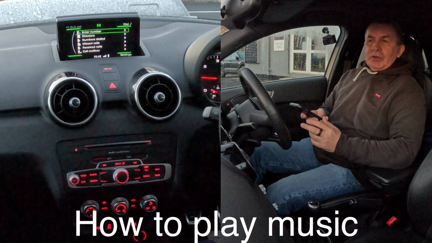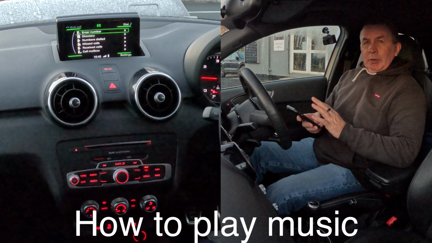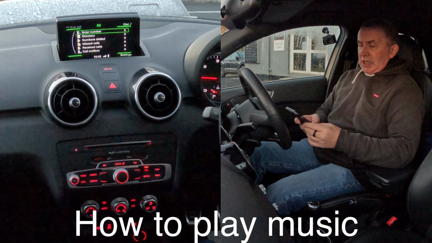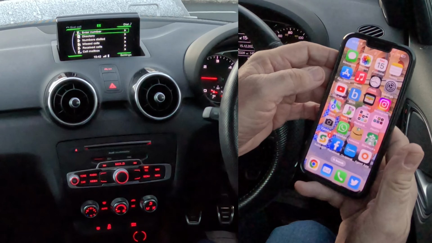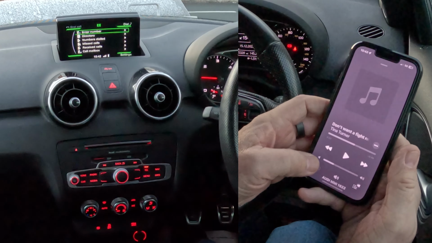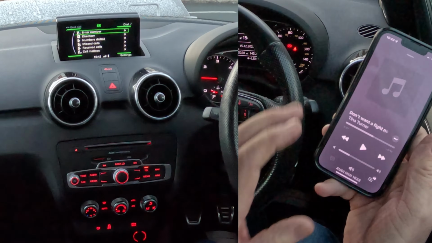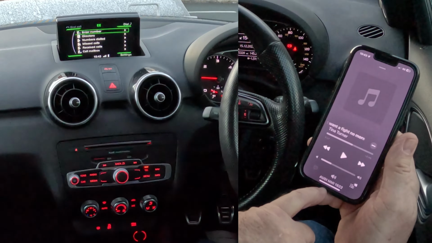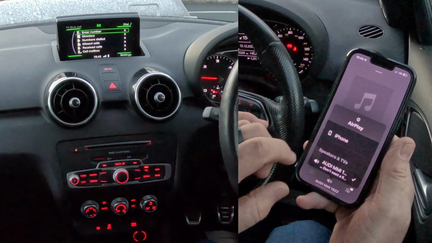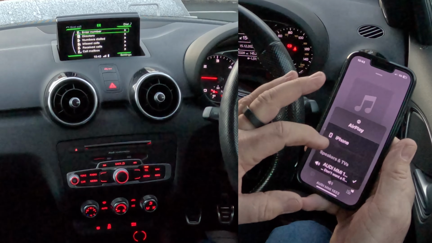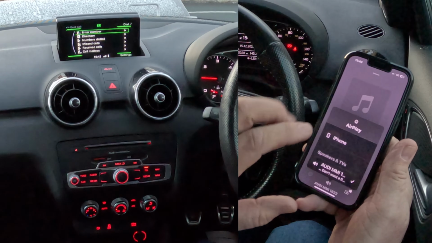Okay, I'll just show you how to stream audio or play music from your mobile through the audio system in the 2016 Audi A1. What we do, we go to music. I won't click anything at the moment, but if you see there, Audi MMI 1622, if I click on there, it shows you two choices. If I click there, music would play through the phone.